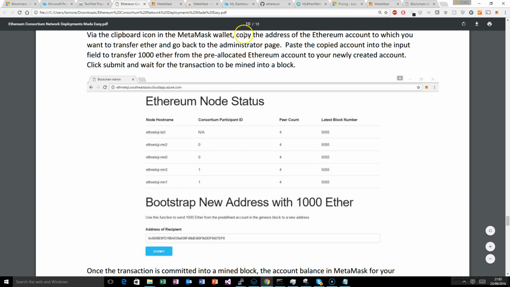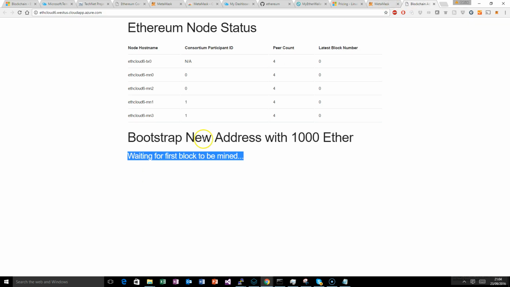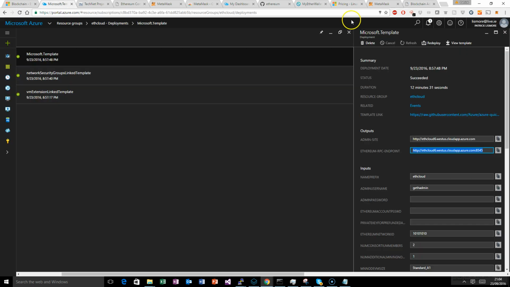So via the clipboard icon, copy the address of the wallet you want to transfer to, go back to the administrator page, paste the copied account into the input. So I didn't see the input one, so let me just refresh the page. Okay, maybe because the first block hasn't been mined yet, that's probably why there's no input there. So let me go back.